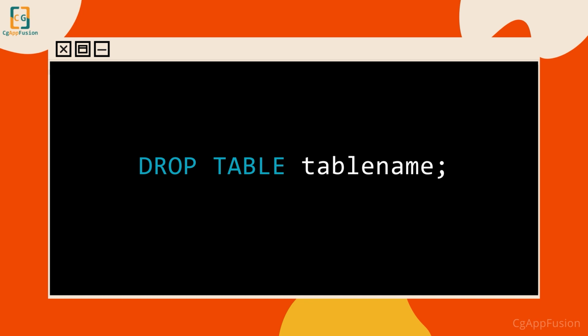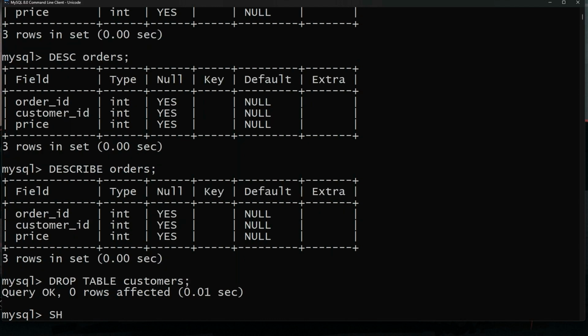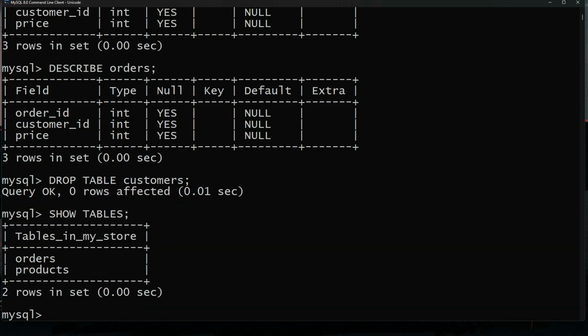So let's drop our customers table. So we write DROP TABLE customers. Okay, and let's write SHOW TABLES. And we can see that we have our orders and products tables, but we don't have the customers table. This will be it for this lecture, but before we finish, I have a small challenge. If you were following me, drop the remaining tables and drop the my_store database.